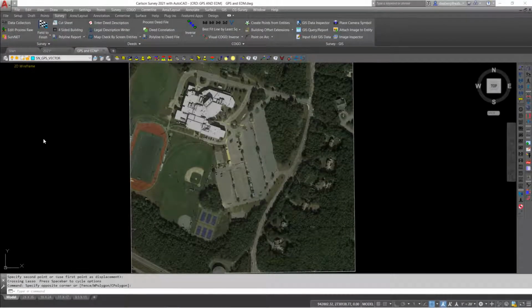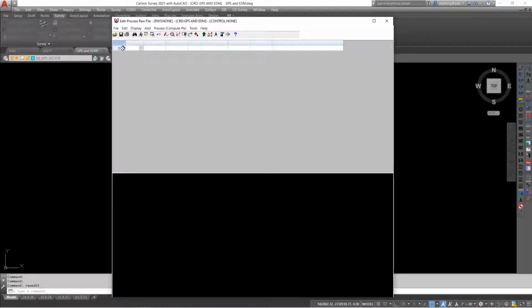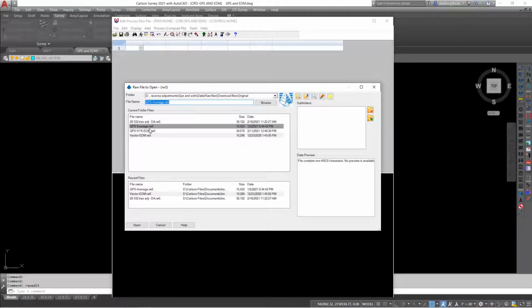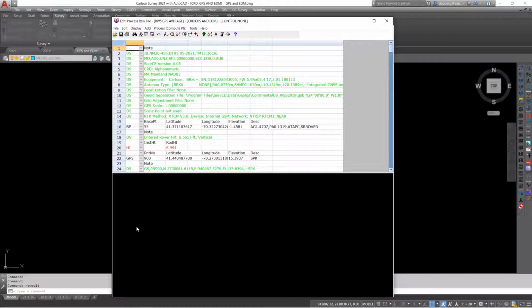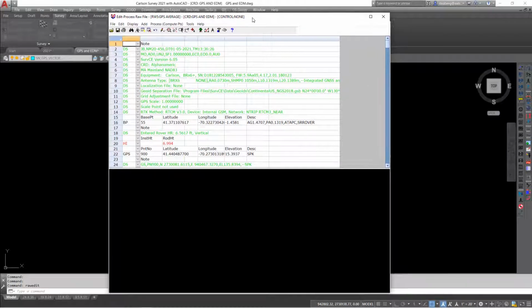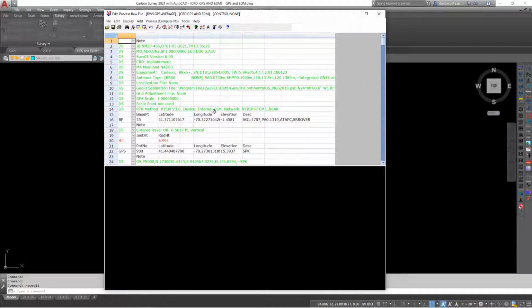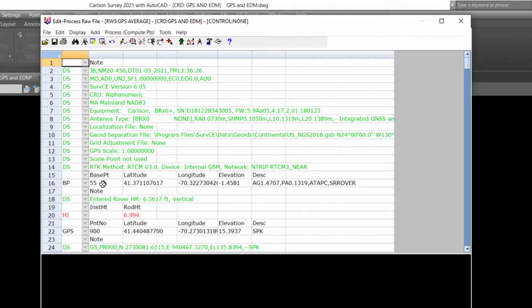So this process is done all through the Carlson Edit Process Raw Data Editor. I open the raw data editor and I open up the raw file collected from the field. I named it GPS Average. There's my RW5 file. If you look through the file, here's base point number 55. That's the base point from the network itself.